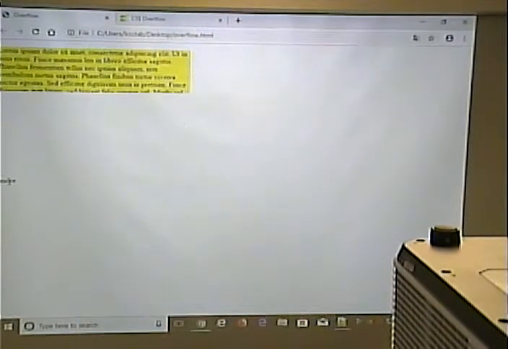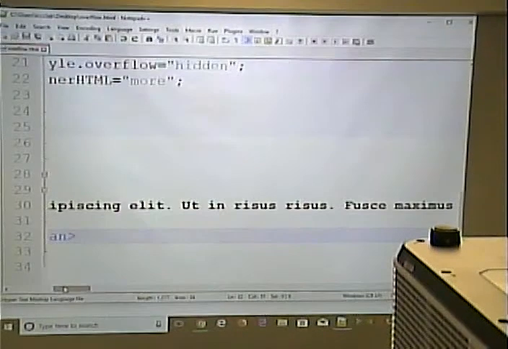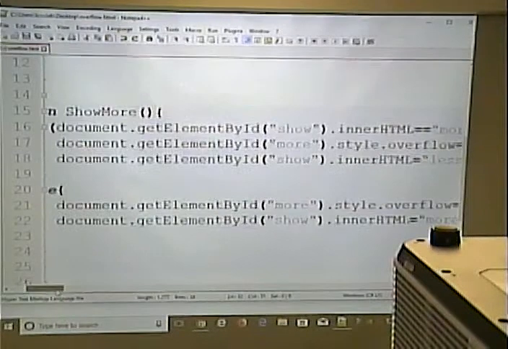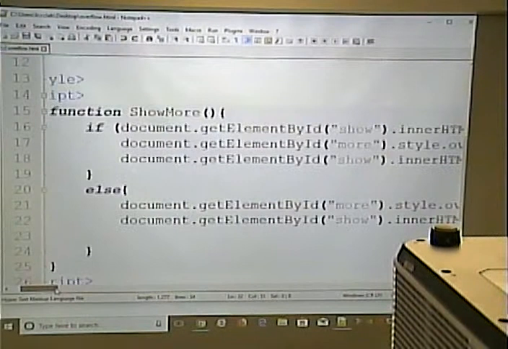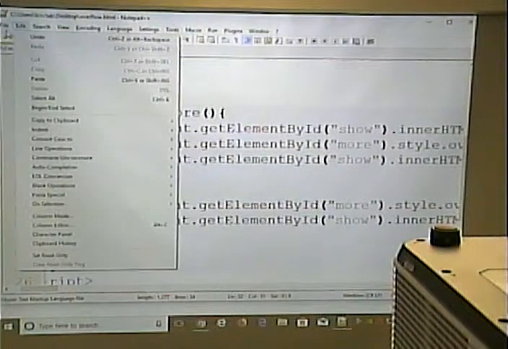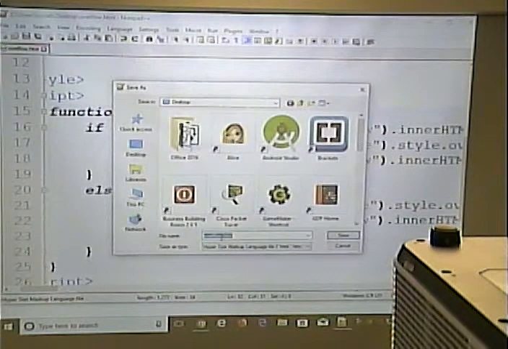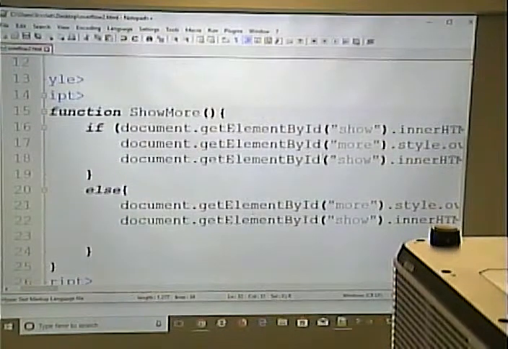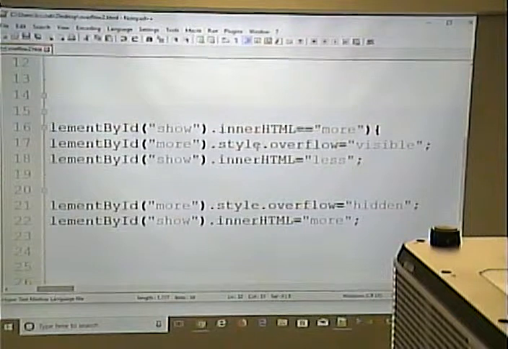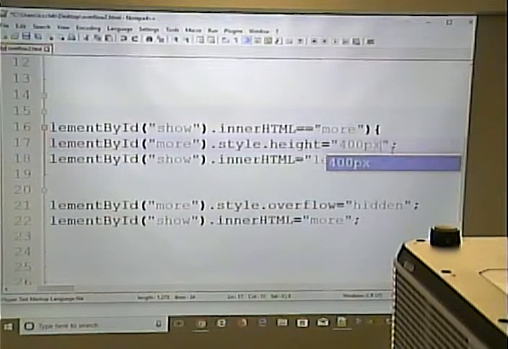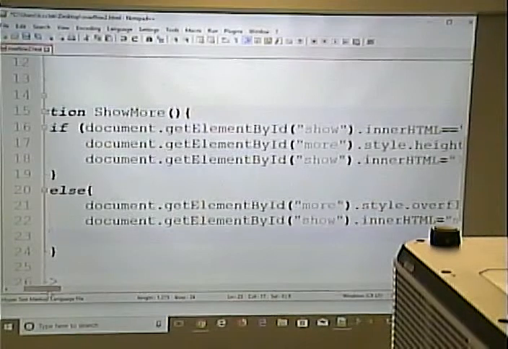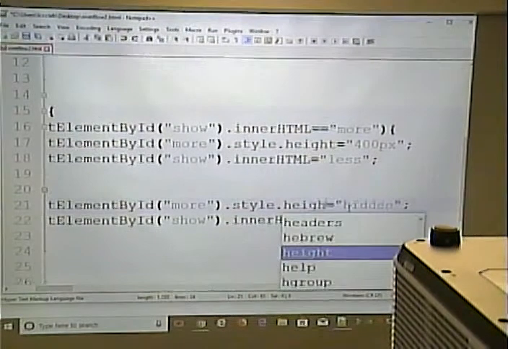Now again, I'm not 100% happy with it. You could make an ellipsis or whatever. You could change the styling and the appearance, but that in a nutshell is how you could do it. You could also, if you prefer, play with the height attribute of this, and that might allow for different things. So instead of setting the overflow to visible, I could set the height to 400 px, let's say, and instead of making the overflow hidden, I could set the height back to 100 px.